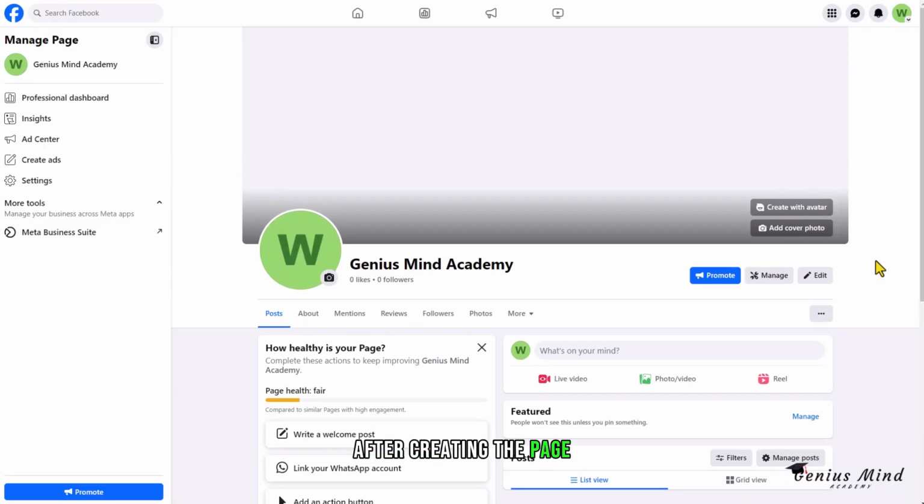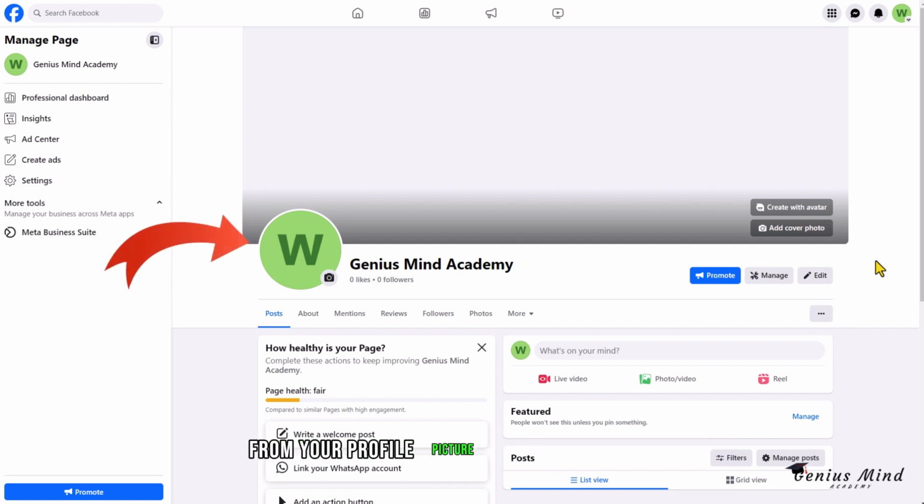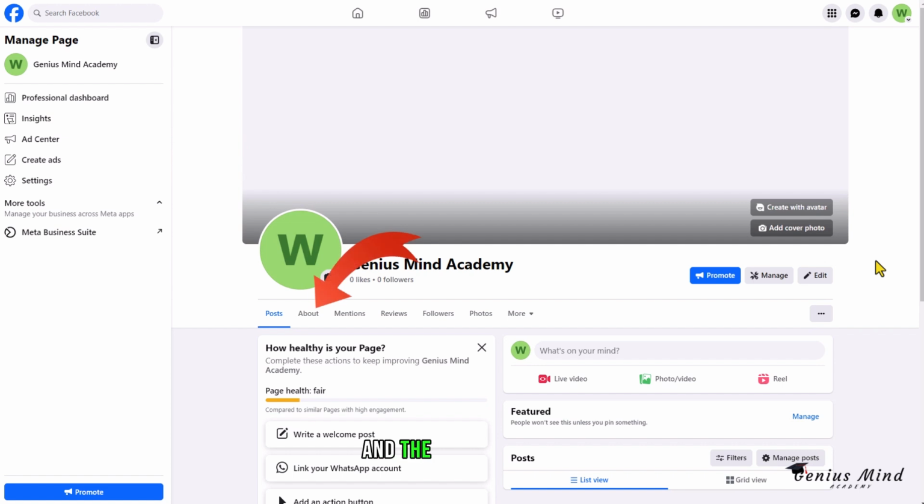After creating the page, the first step that is required is to customize and optimize your Facebook page. Optimizing page elements is key to attracting and retaining visitors. From your profile picture to your cover photo and the About section, every element contributes to the overall impression. We'll discuss best practices for each, ensuring your page stands out. Let's optimize your page for maximum impact.